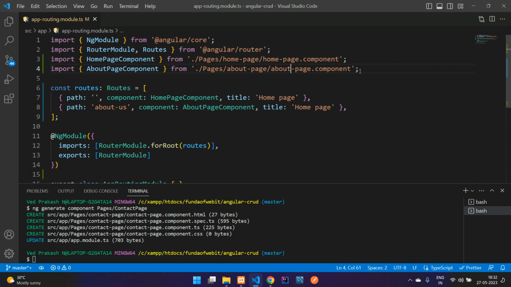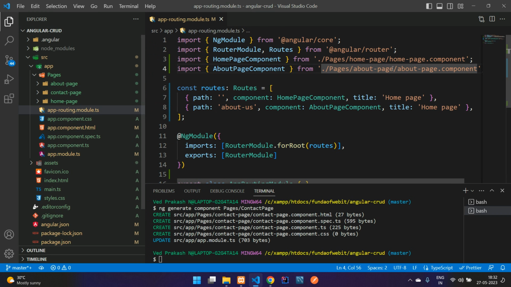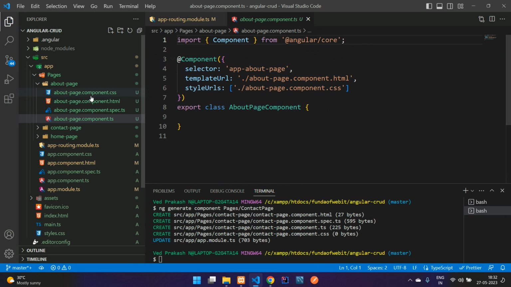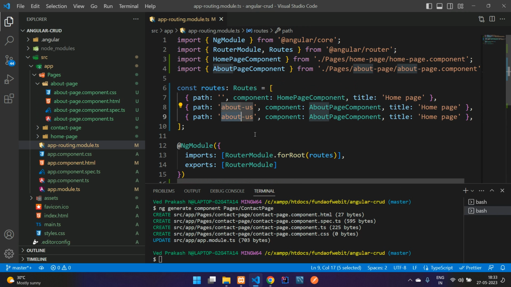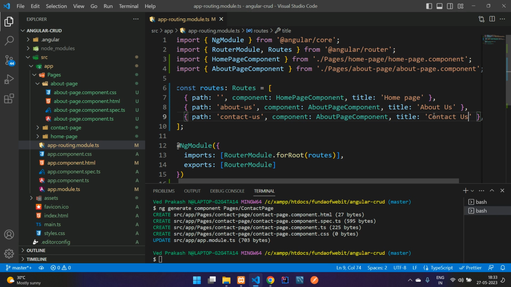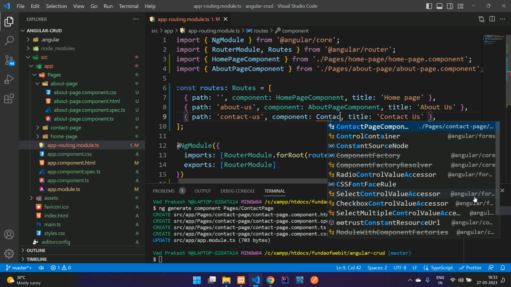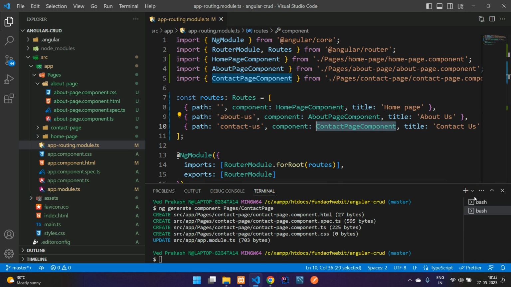Done, guys. So if you see, the path is correctly called. So if you just Ctrl-click, it goes to that component, right? Let me close it. So same way, guys, for the contact also. Let us do that, contact-us, and here you set the title, contact us, and the component also you have to import. So ContactPageComponent, just hit tab, so it imports automatically.